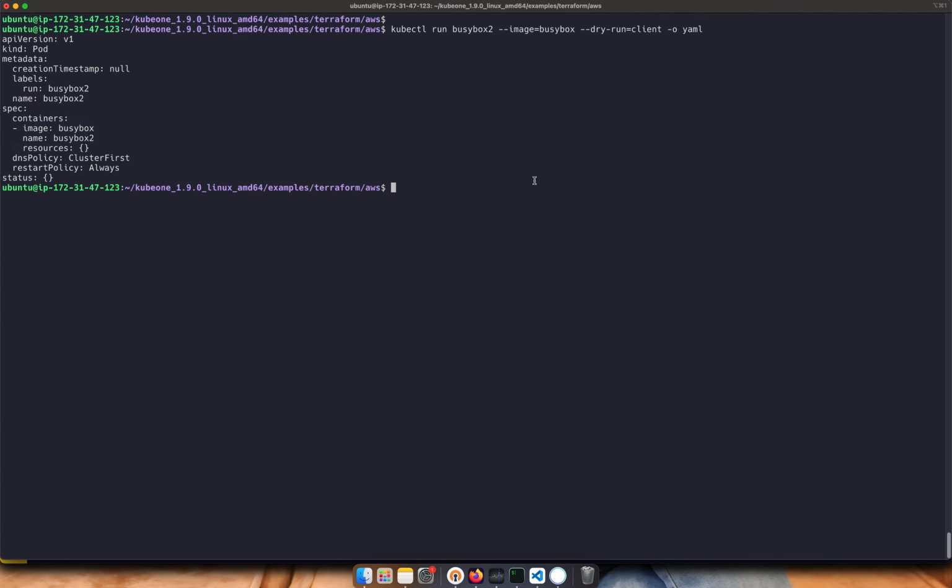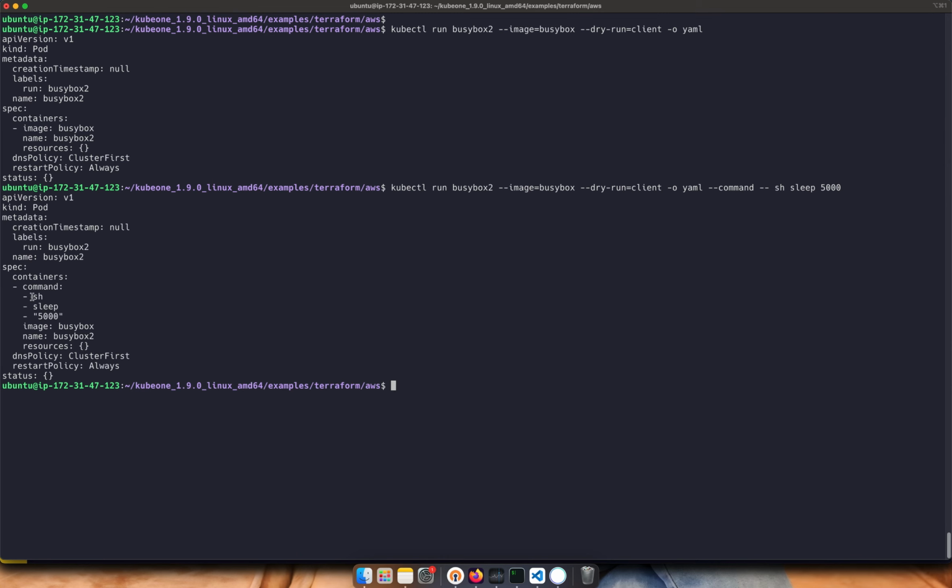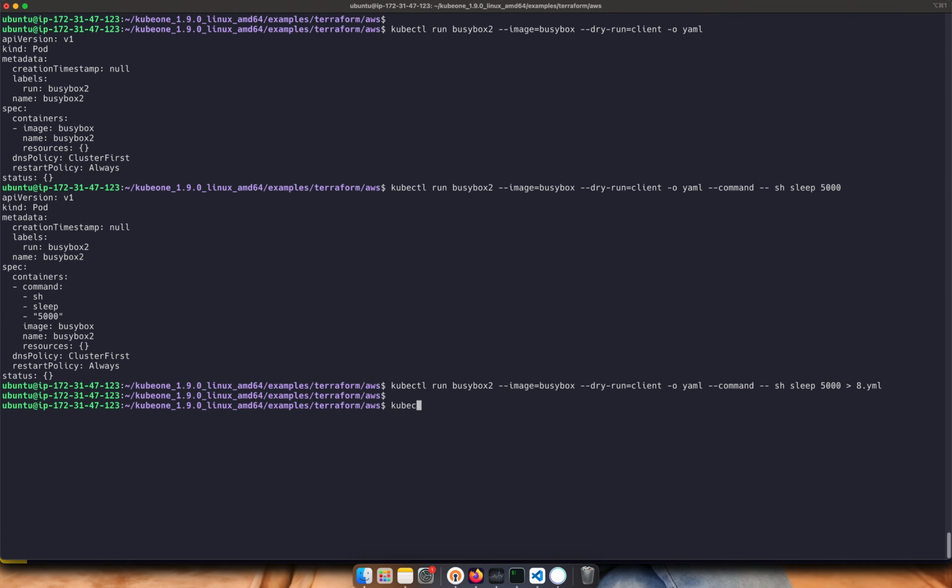Now what I will do is press the up arrow and write command hyphen, space, sh. I will make it sleep 5000. Enter, and you can see that now it's giving the right command. I will redirect it to 8.yml, enter. I'll apply with kubectl apply -f 8.yml, and you can see that busybox2 is created. Let's get the pods now.